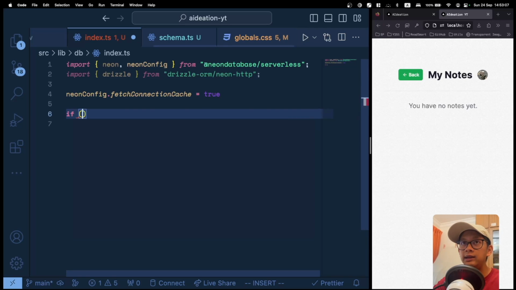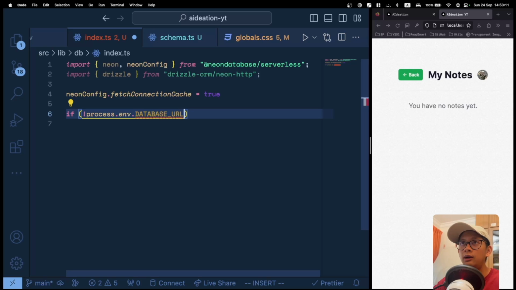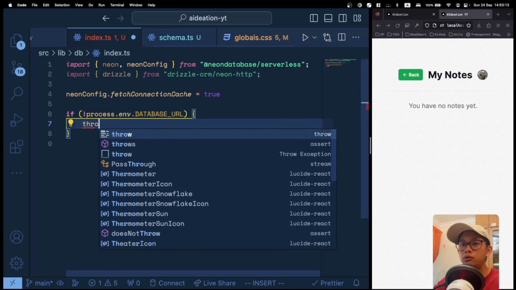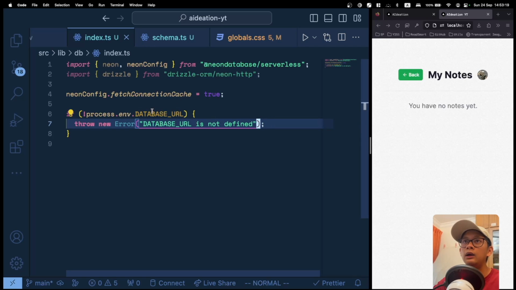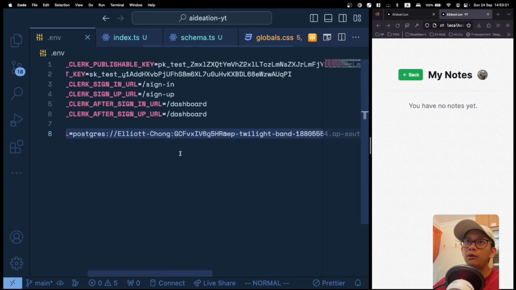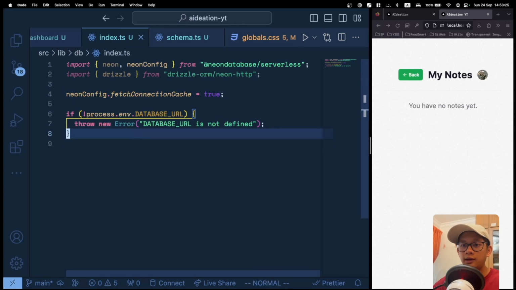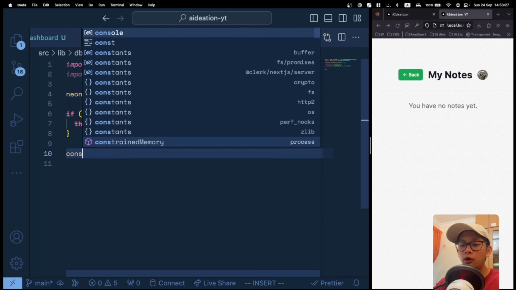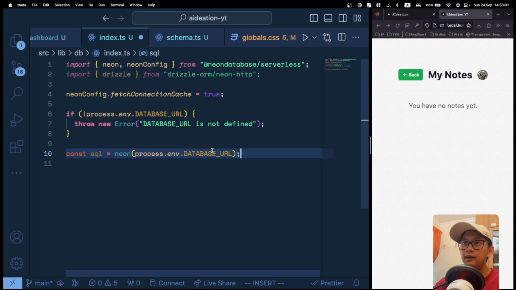Then we're going to check if not process.env.DATABASE_URL, we're going to throw a new error saying that DATABASE_URL is not defined. So we need this env variable that we have defined in here. If there isn't this variable, it's going to throw an error. Lastly, we can do const sql equals neon, invoke the neon function on the process.env.DATABASE_URL.